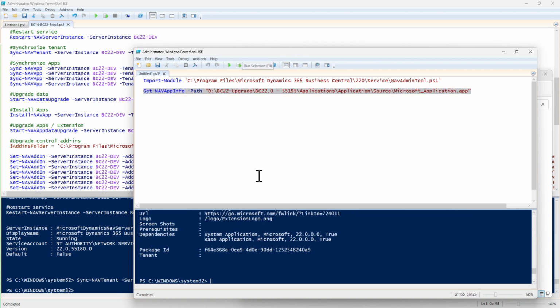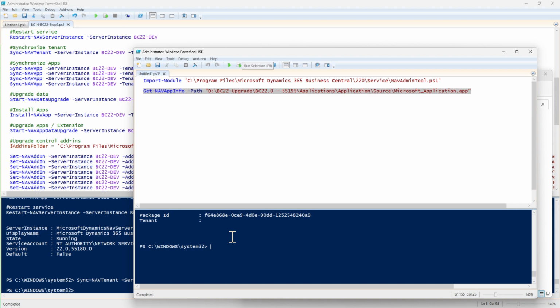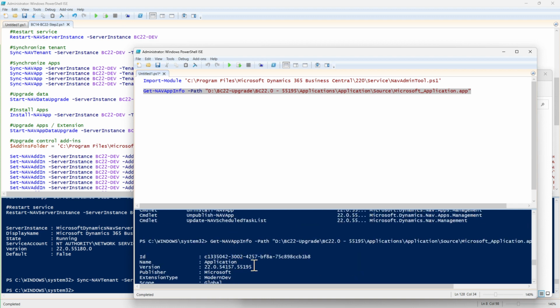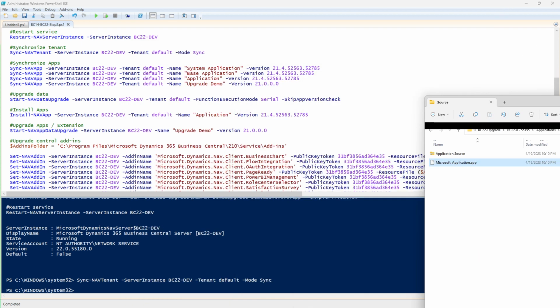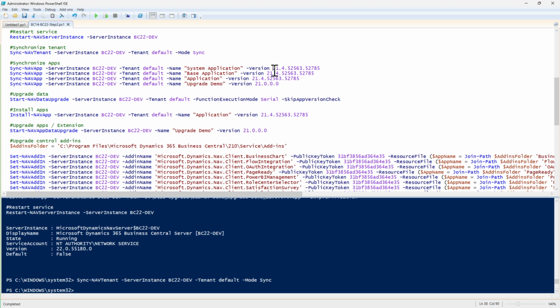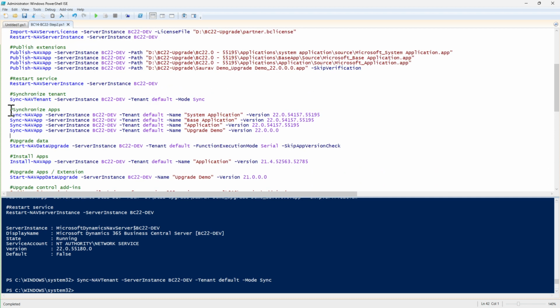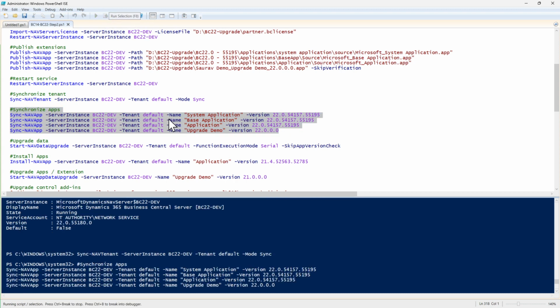So when I run this, I'll see that the version of this app is listed here, which is 21.0, 54545, 17, or 54157, and 55195. So I'll just copy this and we'll utilize this version in our new PowerShell script here. So I'll replace it like this, I'll replace it like this, and I'll also replace it like this. My custom app is version 22.0. So all the apps that we published, now what we are trying to do is synchronize these apps. Now let's run this set and we'll talk about it.